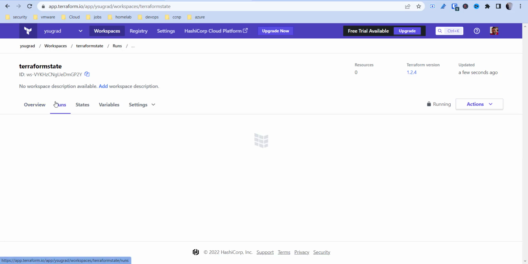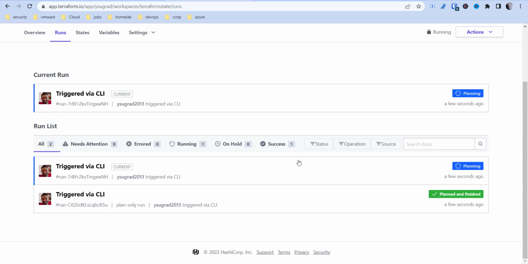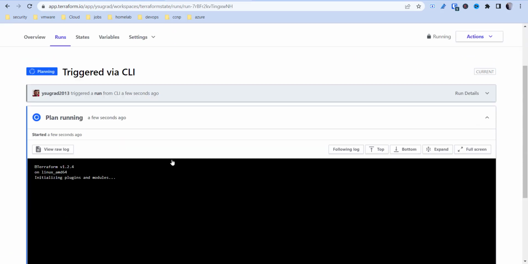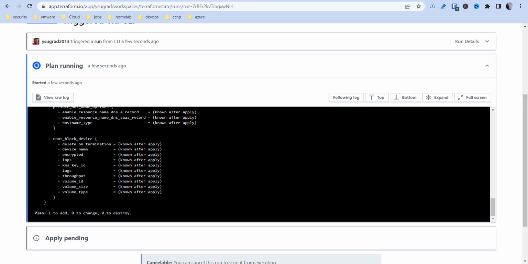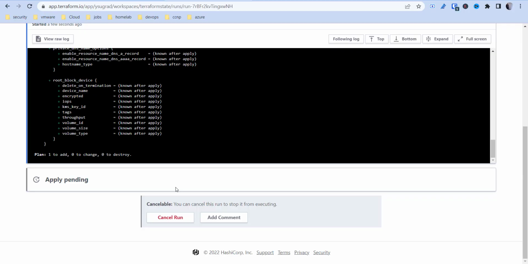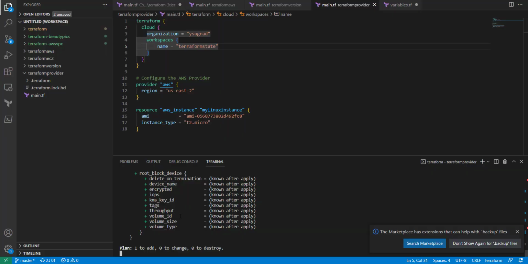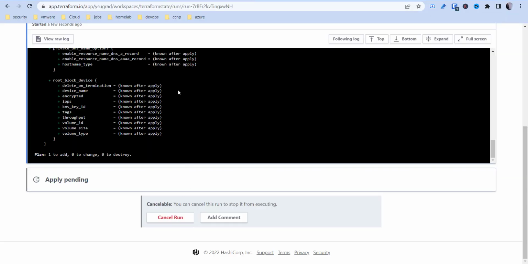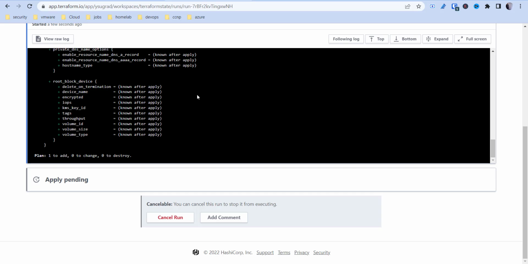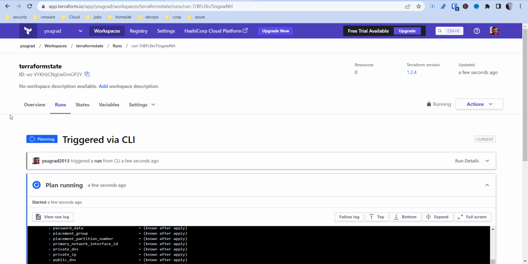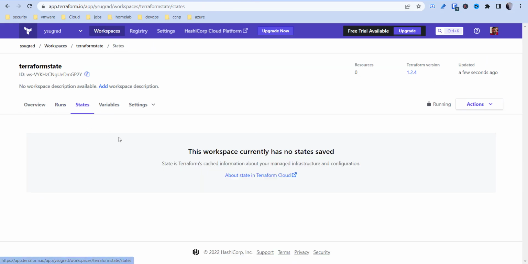So you can go to the runs. So you can see all these plannings ran. You can actually view what you're seeing here on here as well. So once this actually gives you the option to hit yes, you also have the option to do it in the cloud as well. So there's kind of a way to work within both. And then your state file, instead of it being local to your PC, it's going to be then saved up here.